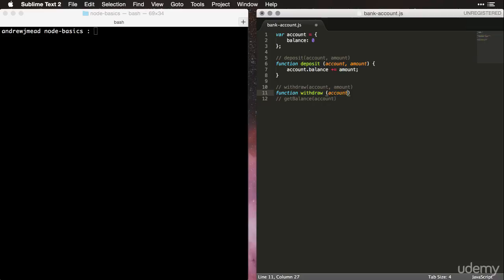Here, I'm going to type account. You have to use a comma and a space to separate your arguments, and here I'm going to create the amount argument. Now I can open and close my curly braces and we can start modifying this. Just like we used the plus equals shorthand right here, we're going to be using the minus equals to remove from the account balance. Here, we're going to be taking account dot balance, then minus equals amount. Fantastic. Now the withdraw function is complete and we can add and withdraw money from our account.